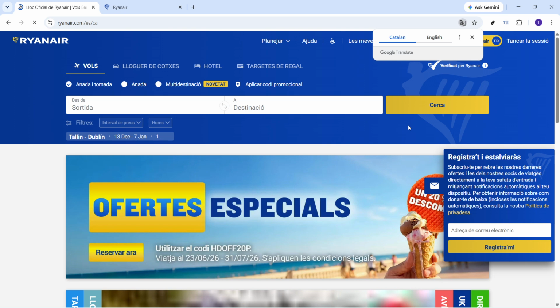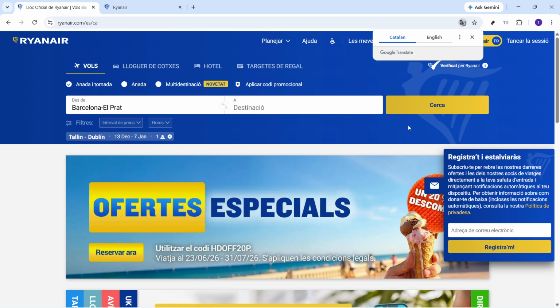And that's all it takes to change the language on Ryanair. It's a quick adjustment, but it can make navigating the website much easier and more comfortable. If you're following along, just go to the official Ryanair site, click the flag or country icon beside My Bookings, and choose your preferred language and location.